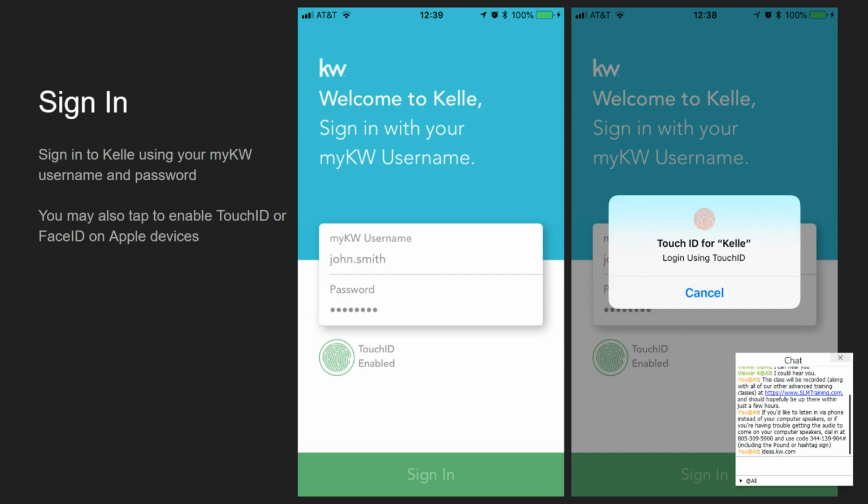The username, the vast majority of the time, 99% of the time, is not going to be your @kw.com email address. There have been a number of people that I've seen that have changed their username to their email address, but it's not supposed to be. It's typically in the format first initial, last name, and then maybe a number or two. And that was issued to you by KW International and should be included in your original setup complete email that we sent to you. Once you're signed in, you have the option to enable Touch ID or Face ID if you're on an iPhone X, but prior to that, you can do Touch ID as well.